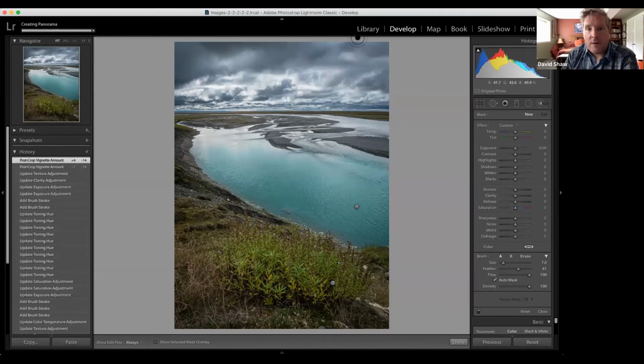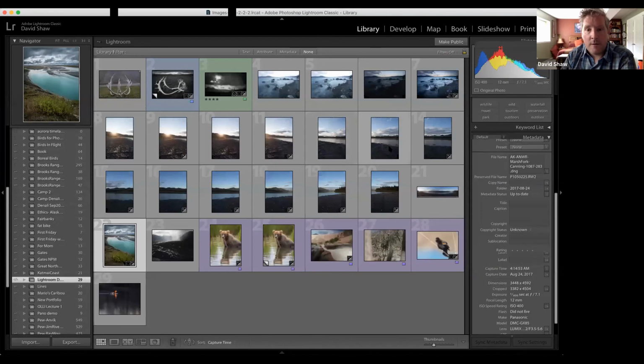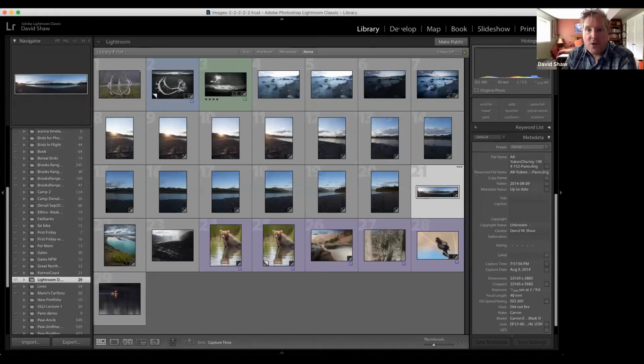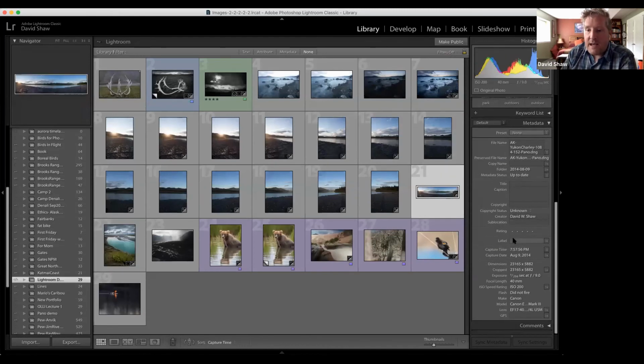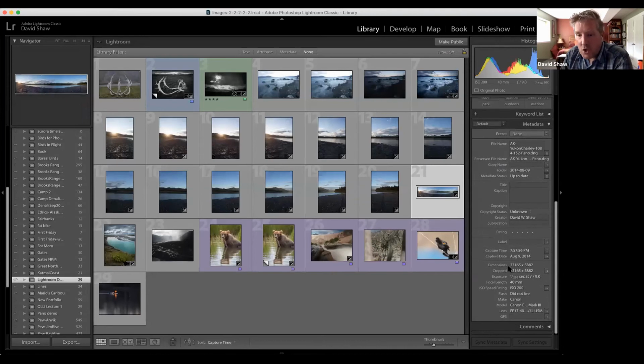All right, looks like that panorama's about done. Okay, panorama's done. Back here. All right, so here's the panorama we just created. And again, just like in an HDR, you can see it is huge, 23,165 pixels by 5,882 pixels. That's an enormous image. You could print that, to I don't know how big, but big.